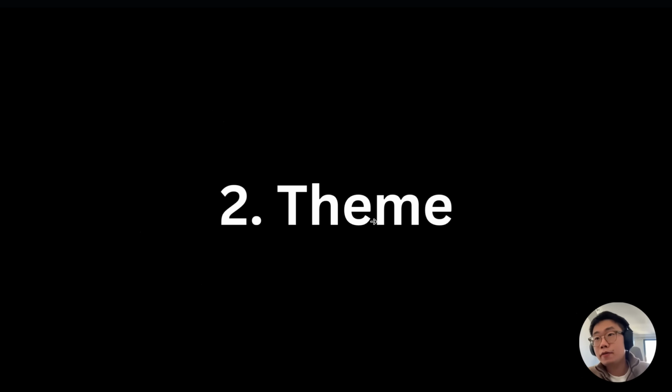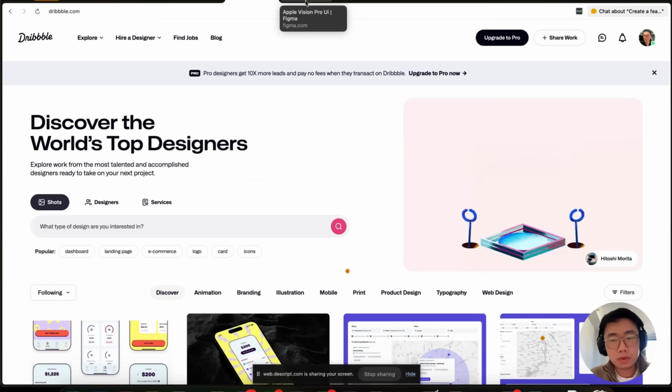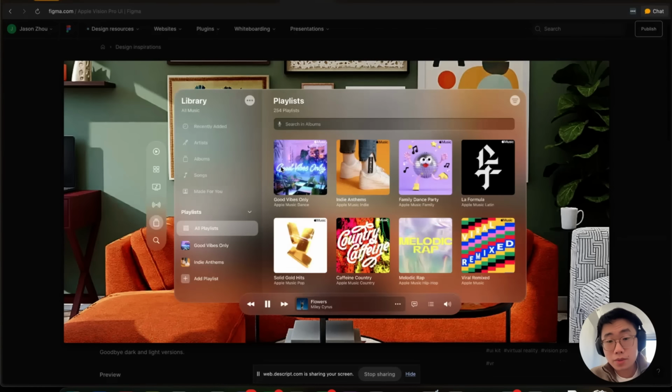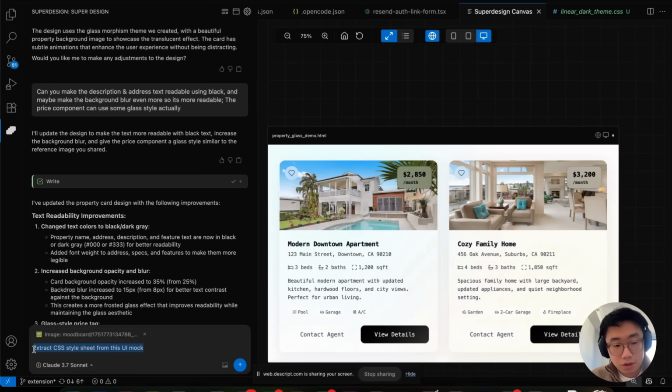And the second step of the flow is theme. So theme includes things like color, font, shadow, border radius, all sorts of things. This is probably the biggest and easiest leverage you can get to make a default AI-ish UI into something that feels really personalized to your branding. And there are multiple ways for you to get the style right. You can go to Dribbble, Mobbin, or any website to get some UI reference, copy the image over, and ask Cursor or Super Design to extract a CSS style sheet from the UI mock.